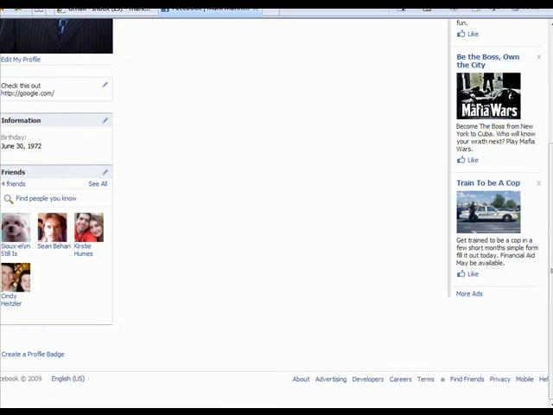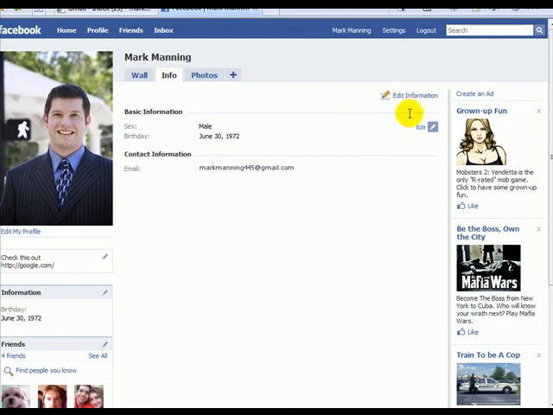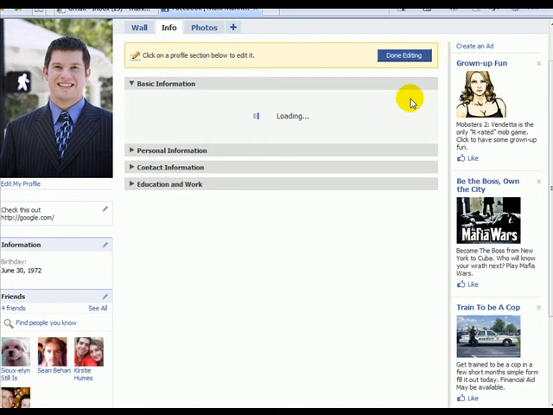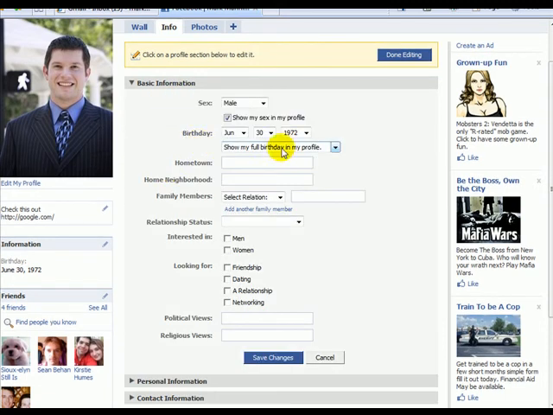You can see here there isn't much listed here, is there? I'm going to hit Edit Information, and there's a lot more that I can put in here than I have already. Basic information, personal information, contact information. Of course, what you're looking for.